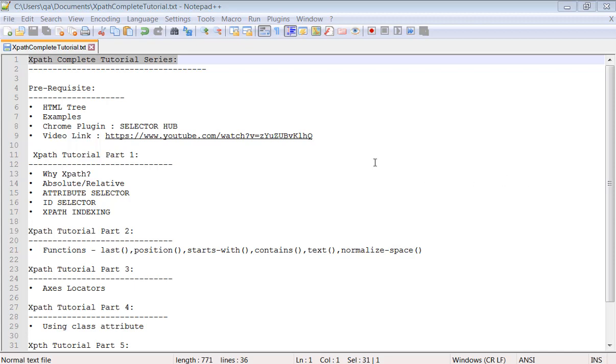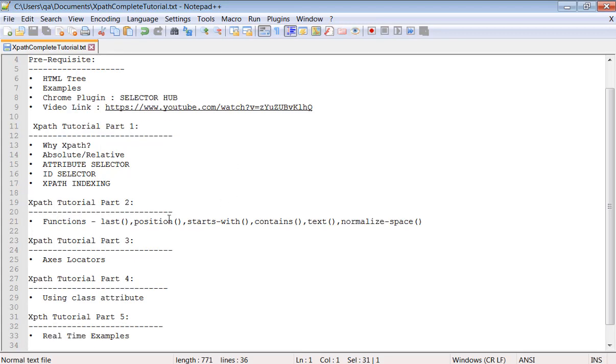Today, as part of the XPath complete tutorial series, we are going to discuss XPath part 2. Tutorial part 1 and the prerequisites are already completed. The links to these two videos will be available in the description of the XPath tutorial part 2 video. Now, we are going to discuss the functions available in XPath, which help us in identifying the web elements in Selenium.